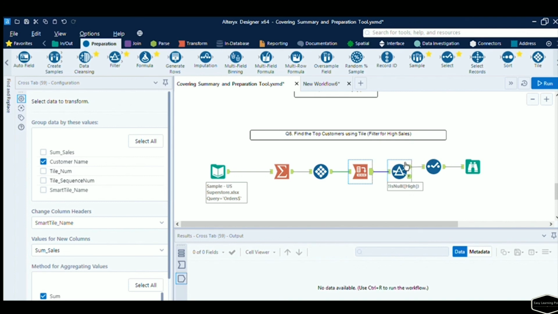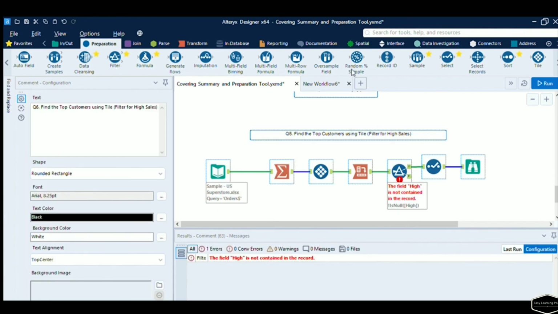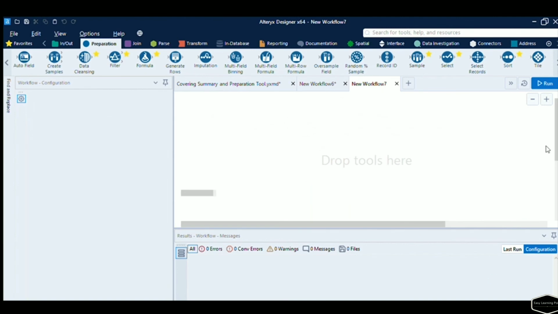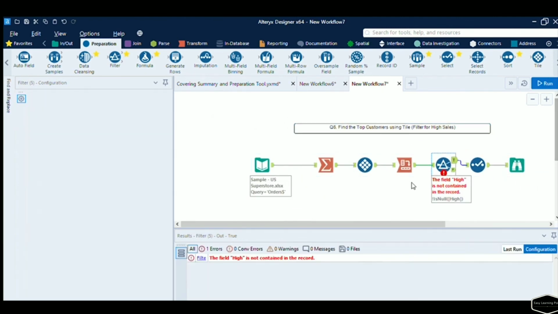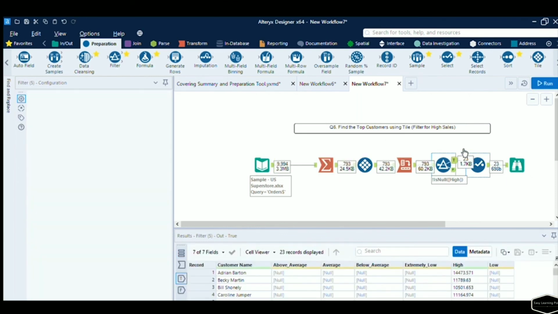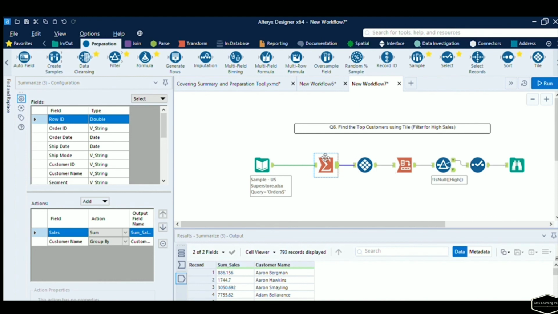And then we have a cross tab here, and here we're going to convert the rows into columns, into a wide table. And finally, we don't want to have null values, so we eliminate them using the filter option. And finally, study the results. I'll run this workflow and then we'll look at the results.